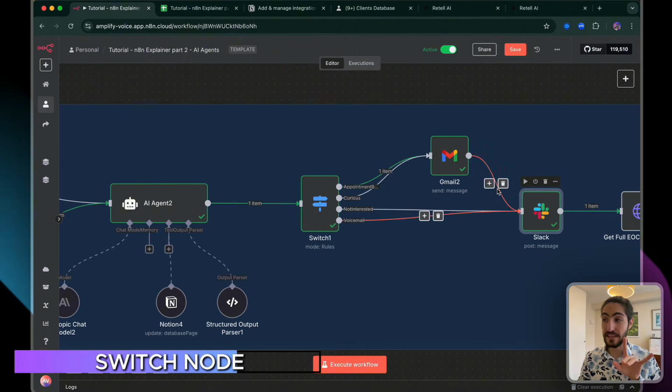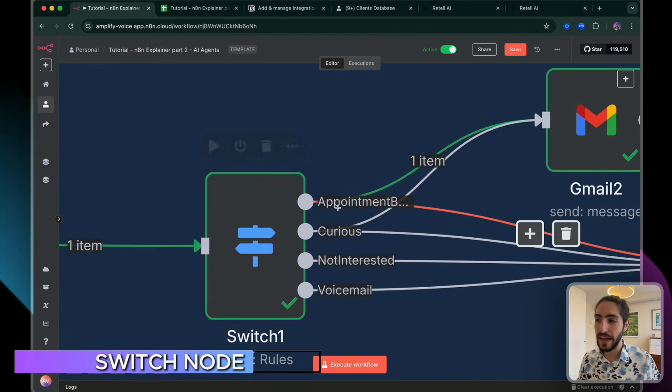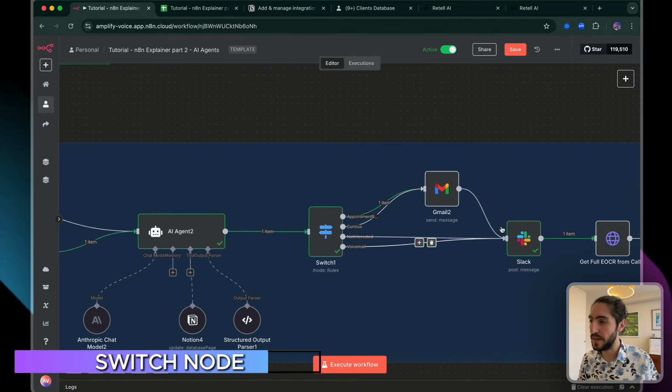I can also do it a slightly different way, which is go from curious and put another edge and from appointment booked as well. So there's 2 edges coming out of appointment booked and 2 edges coming out of curious. So both of those actions will get executed. It goes up and it goes down. But since it's cleaner to do it this way, I'm gonna go like this. Again, it's not just about knowing the nodes, it's knowing how to use them.